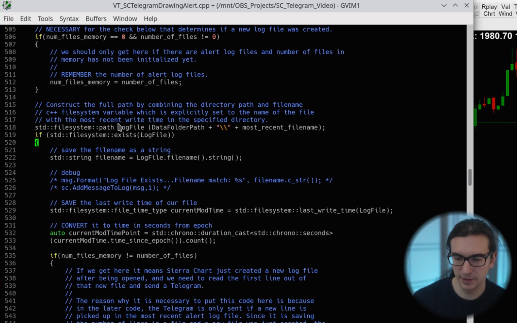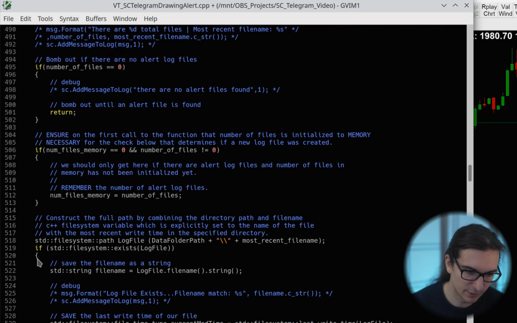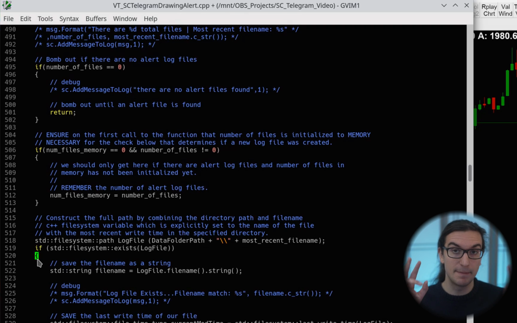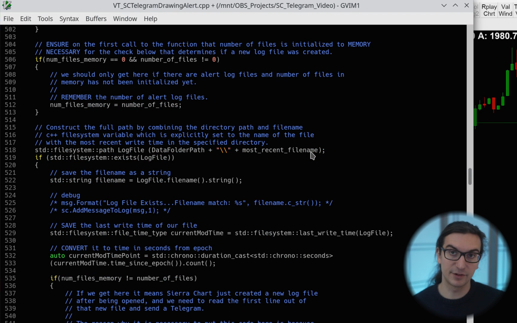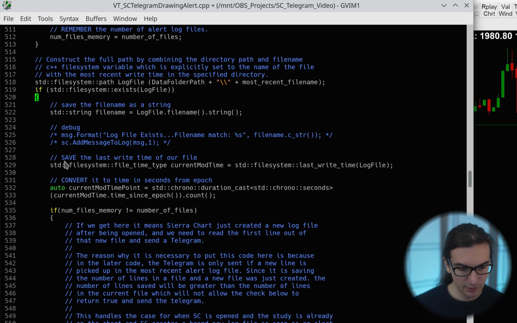So now this is really where the meat and potatoes of the code takes place, because we're accessing the file with the most recent modification time, and we're performing a check based on the time in memory of the most recent modification time compared to this file here. So we got the name of the file with the most recent modification time. Now we're directly accessing that file. We're checking if the modification time of this most recent file name is more recent, then it's going to perform some behavior. It saves the last write time of our file into a local variable, converts it to a time in seconds.